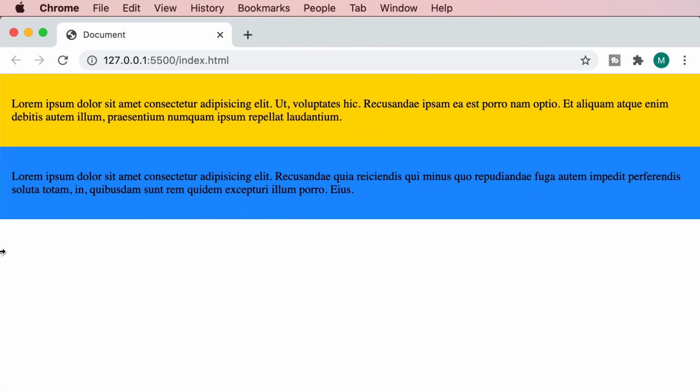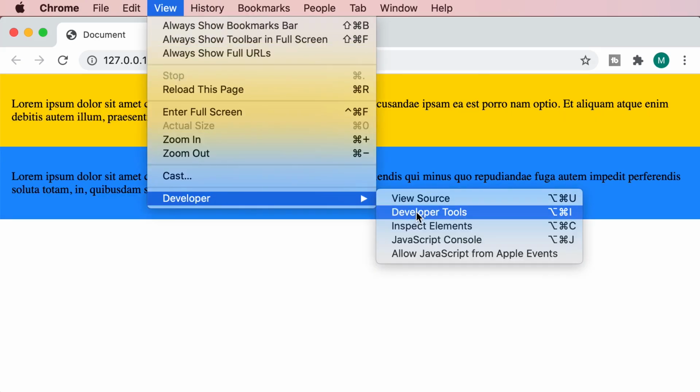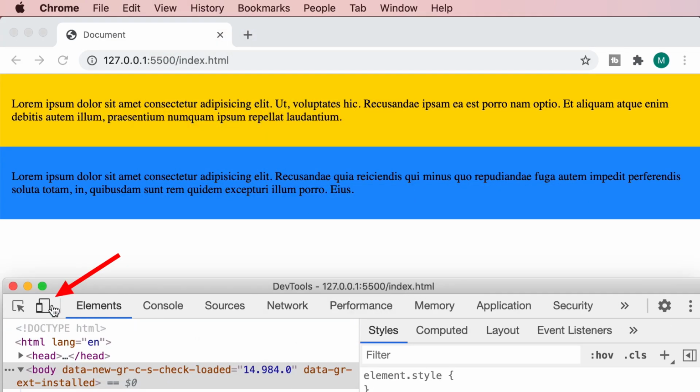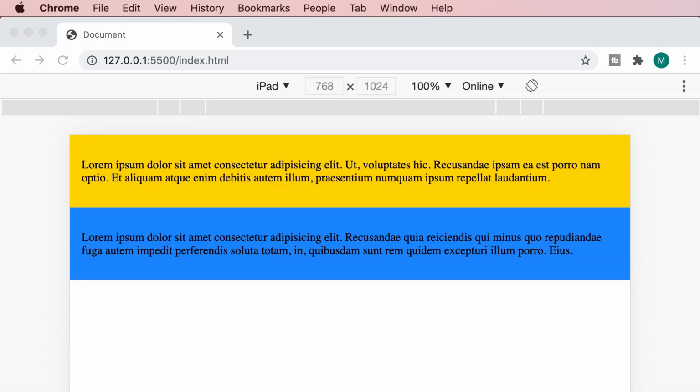Now let me show you something really cool. Using Chrome DevTools, we can see what this screen looks like on various mobile devices. So we go to View, Developer, and open up Chrome DevTools. Now, here on the Elements tab, look at this icon. With this, we can toggle device simulation. So let's click it.